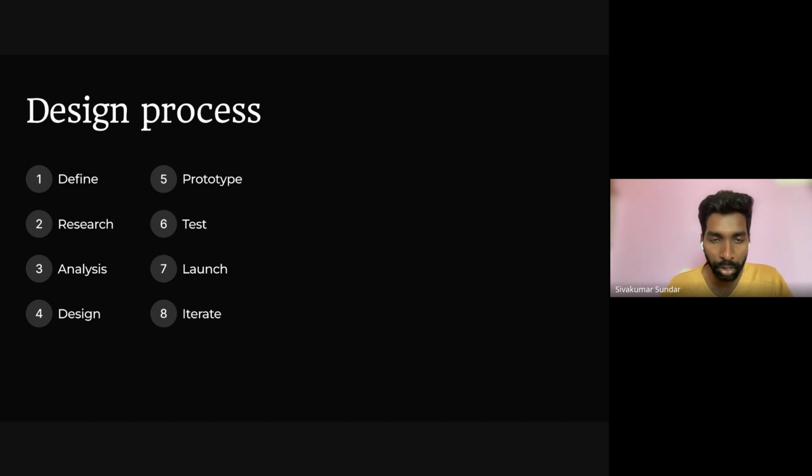So now, since they've arrived at this solution, analysis phase is where they decide on, okay, what is going to be my first screen? What is going to be my second screen? If I click on this, what is going to happen in the next screen? Or what is the action going to be? So this is where all of this happens based on the research that we have done.